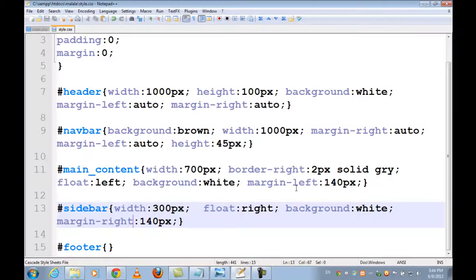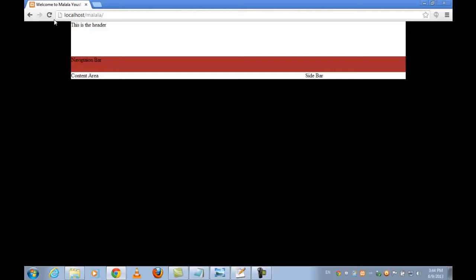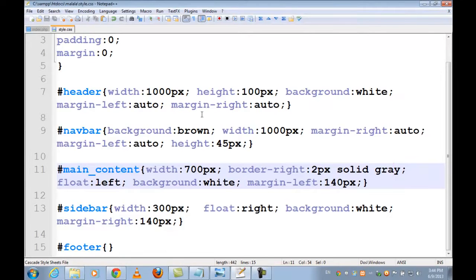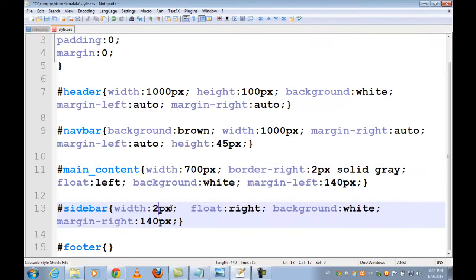So you can see here is the sidebar, and border right 2 pixels, solid gray. The color name problem is here, therefore the border is not coming between the sidebar and the content area. Now you can see a little bit of border, but because you have inserted a 2 pixel border, this will now be 298. Now it's okay. Here is the border.